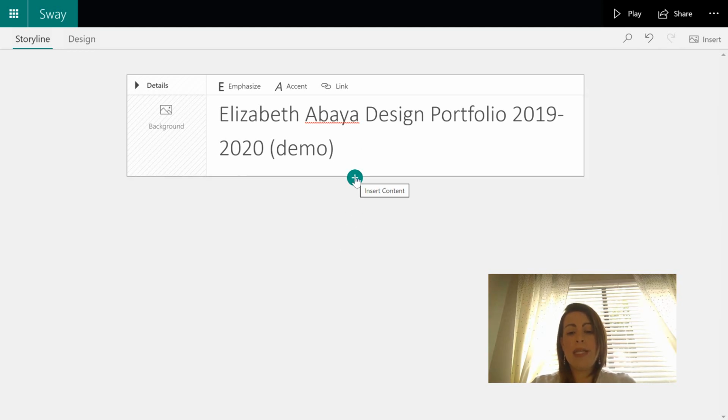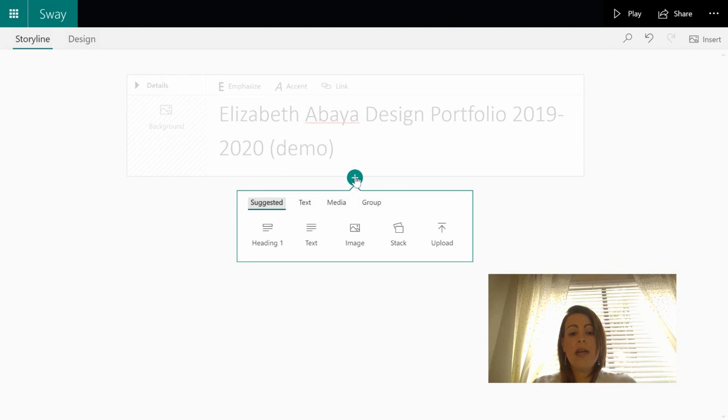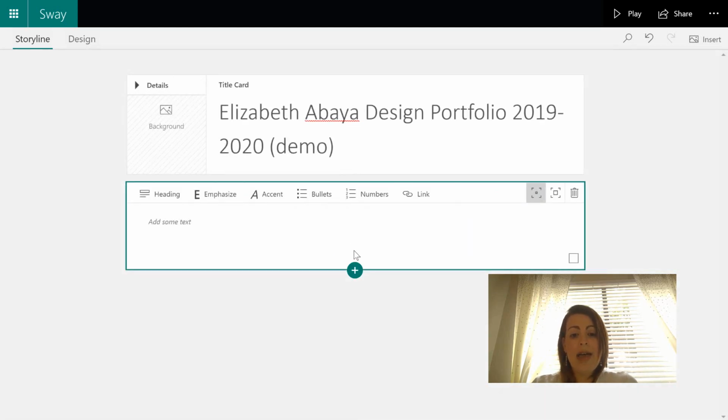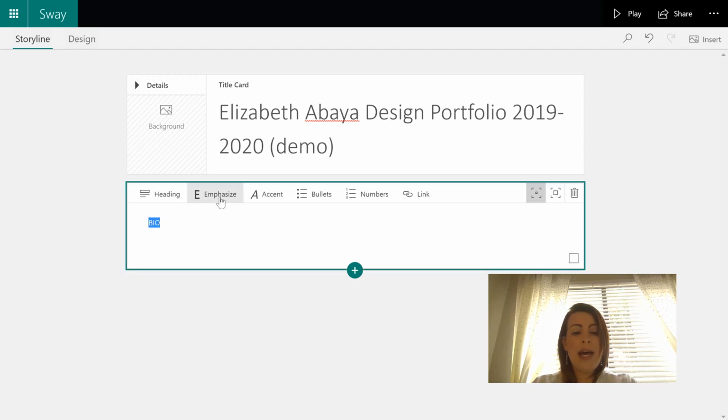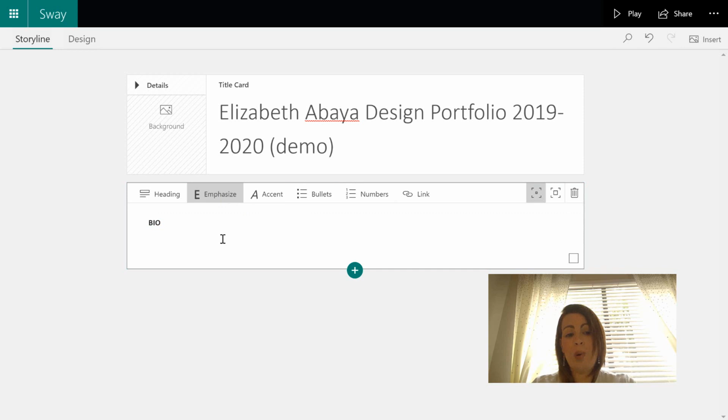So I'm going to click this plus sign to insert some content. The next thing I want to add is going to be a text card. And this is where I'm going to add my mini bio. So for now, I'm not really going to write the bio. All I want to do is label it. And since this is going to be a heading, I'm going to select emphasize right here, which is basically just going to make it bold.